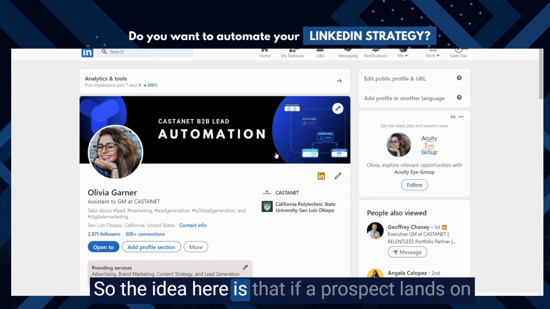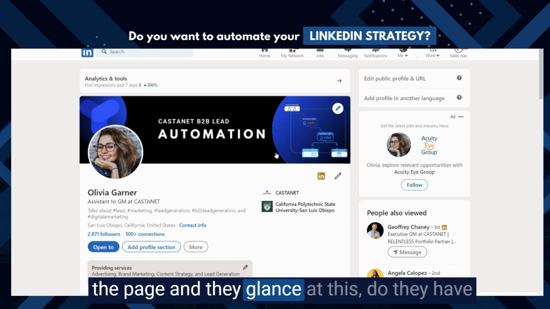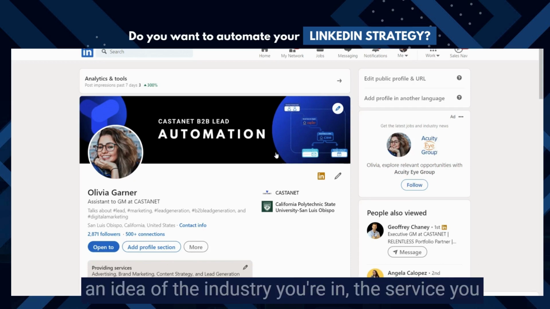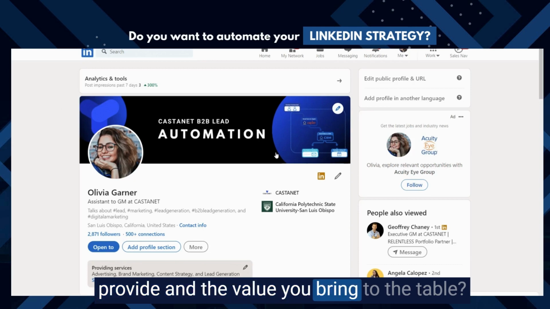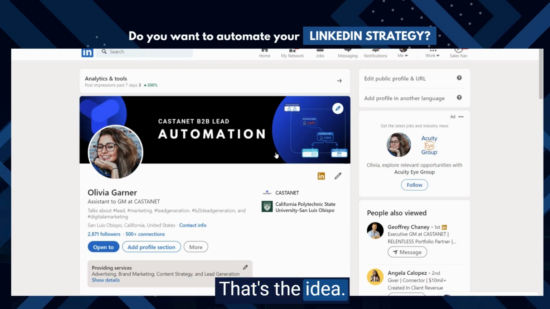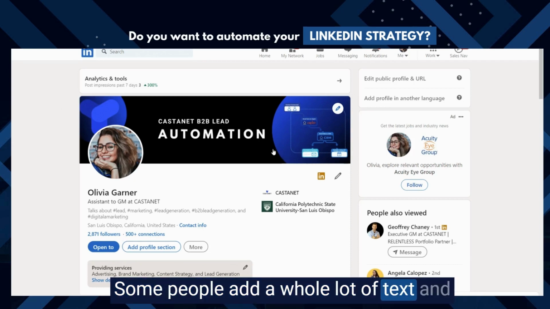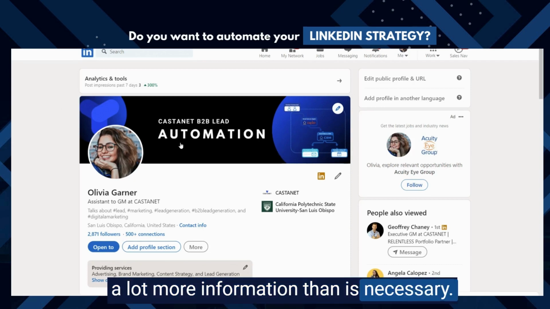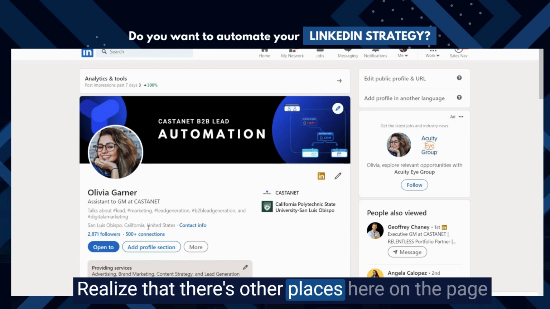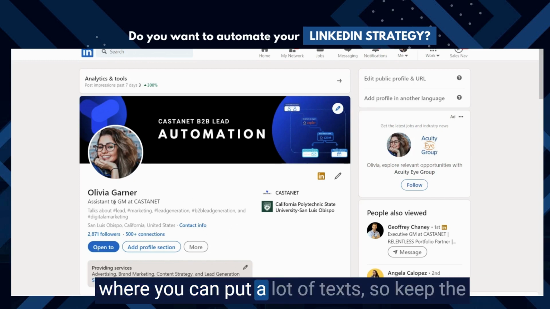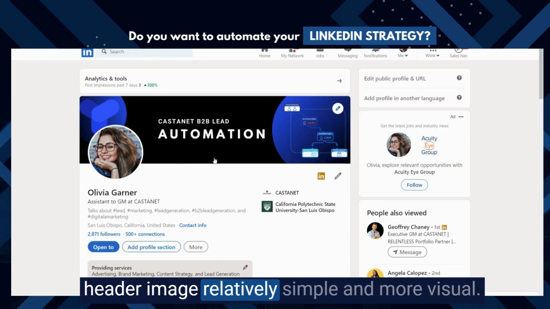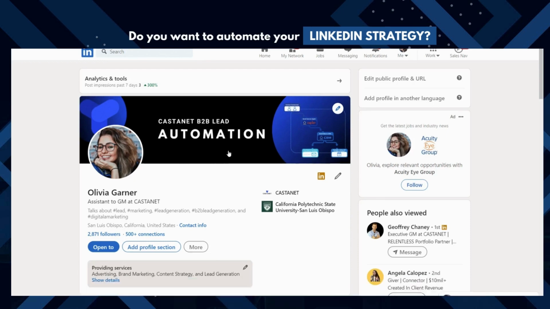So the idea here is that if a prospect lands on the page and they glance at this, do they have an idea of the industry you're in, the service you provide, and the value you bring to the table, right? That's the idea of what you want to get across here. Some people add a whole lot of text and a lot more information than is necessary. Realize that there's other places here on the page where you can put a lot of text, so keep the header image relatively simple and more visual.